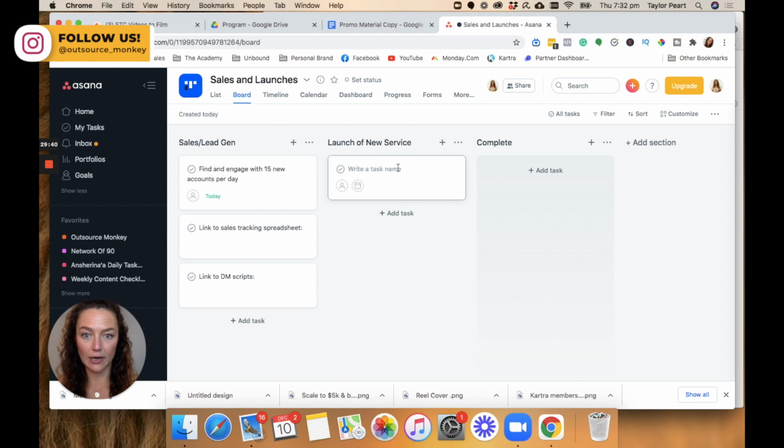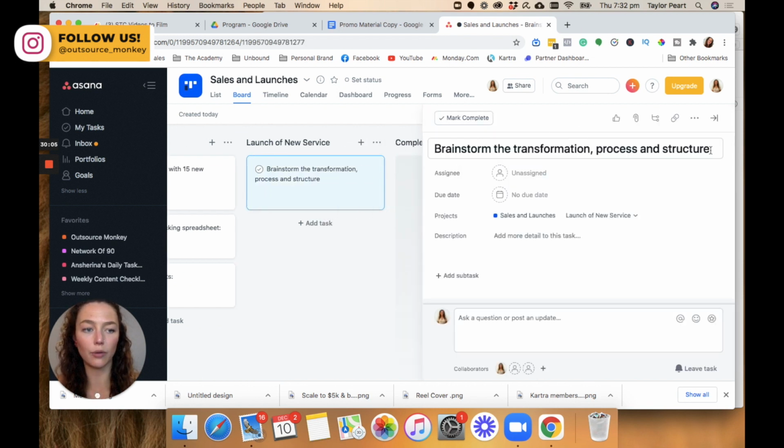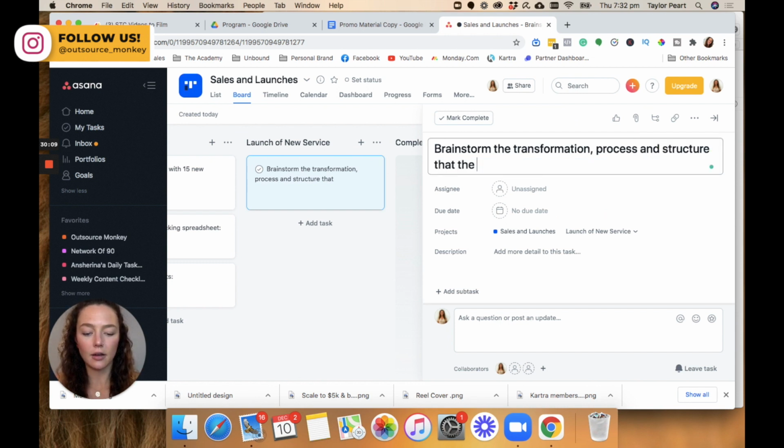Obviously, when you create a launch, you need to get super clear on, so brainstorm. You need to get super clear about the transformation, process, and structure, which I'll go into in a different video. You need to brainstorm in detail about the transformation process and structure that the client needs to go through.